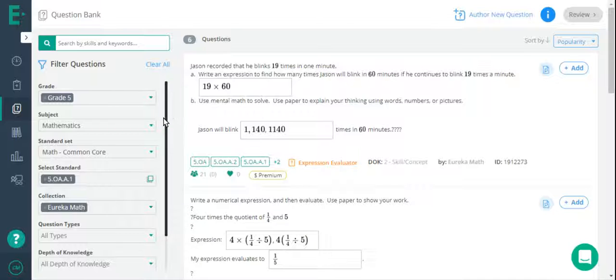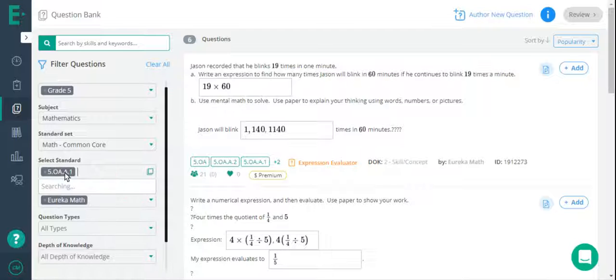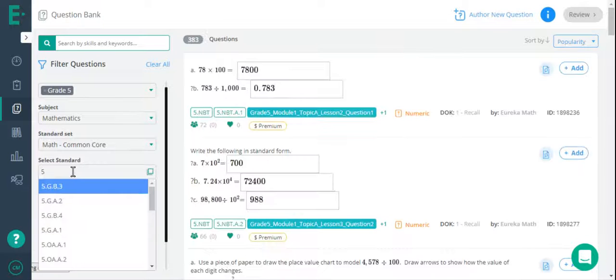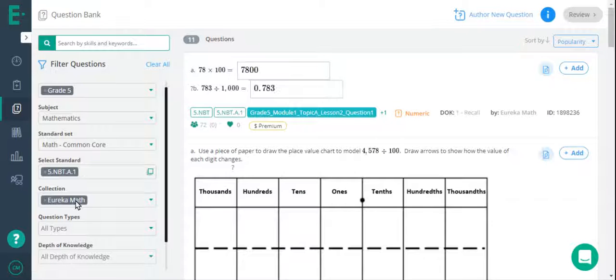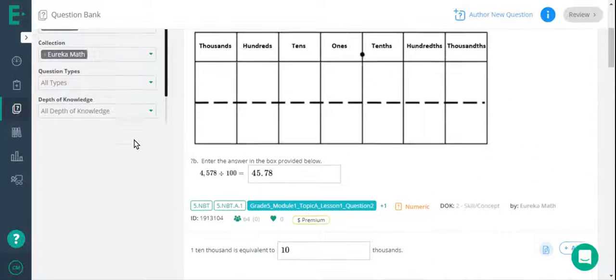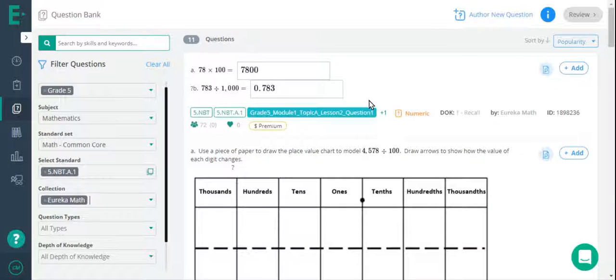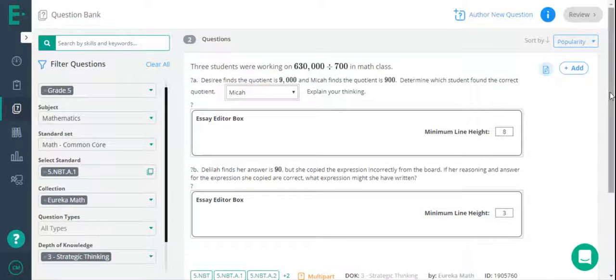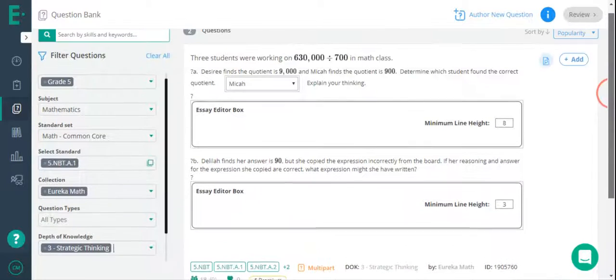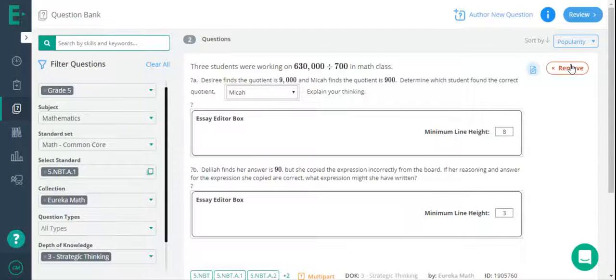So the way that I can use the question bank is much in the same way that I would search for an assessment. I choose my grade, my subject, my standards. I want to go back and I want to choose an NBT 1. And I want it to be from Eureka. And now I have all of these assessment questions that I can choose to add to my assessment. I can also filter by DOK if I want to work on DOK 3 and scroll through. Let's say I really like this question, so I'm going to add it to my quiz.